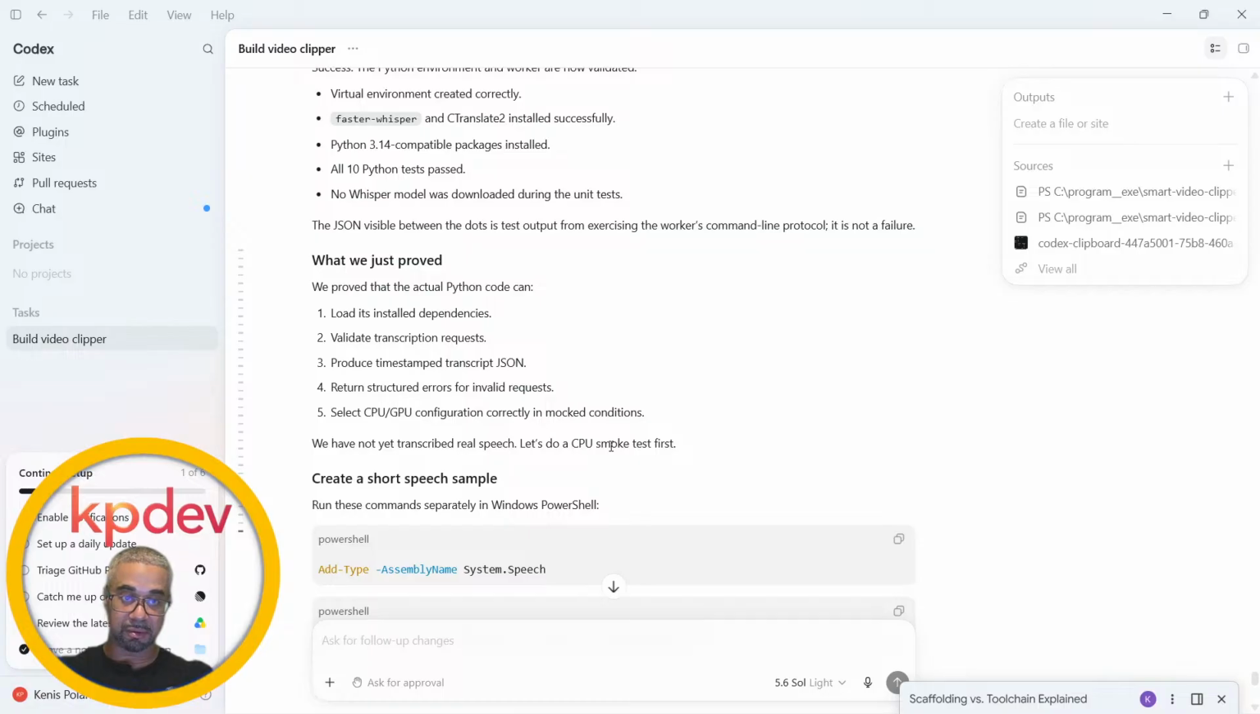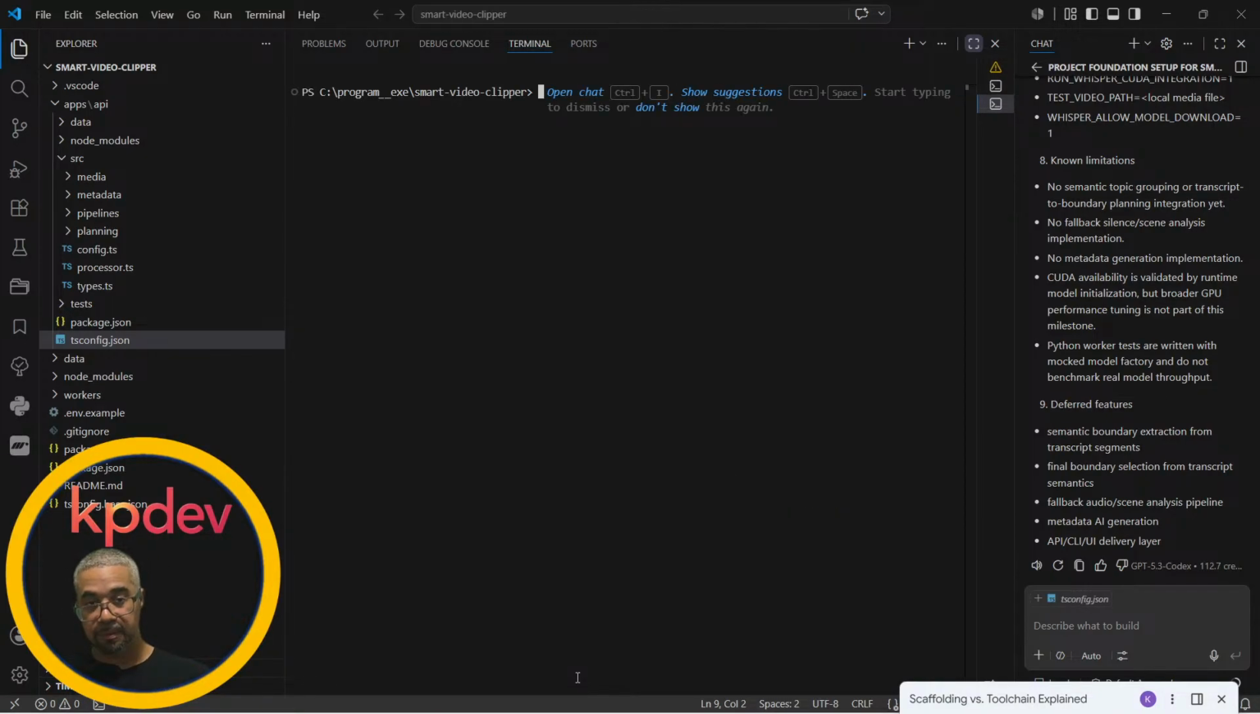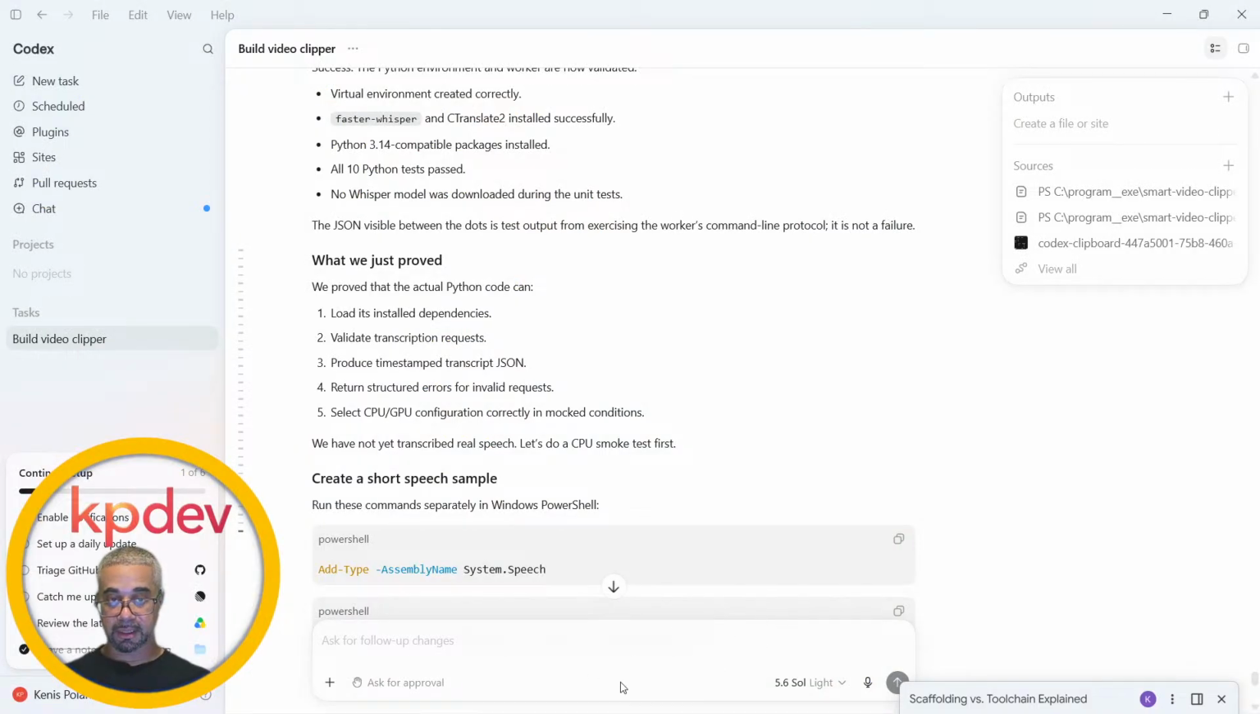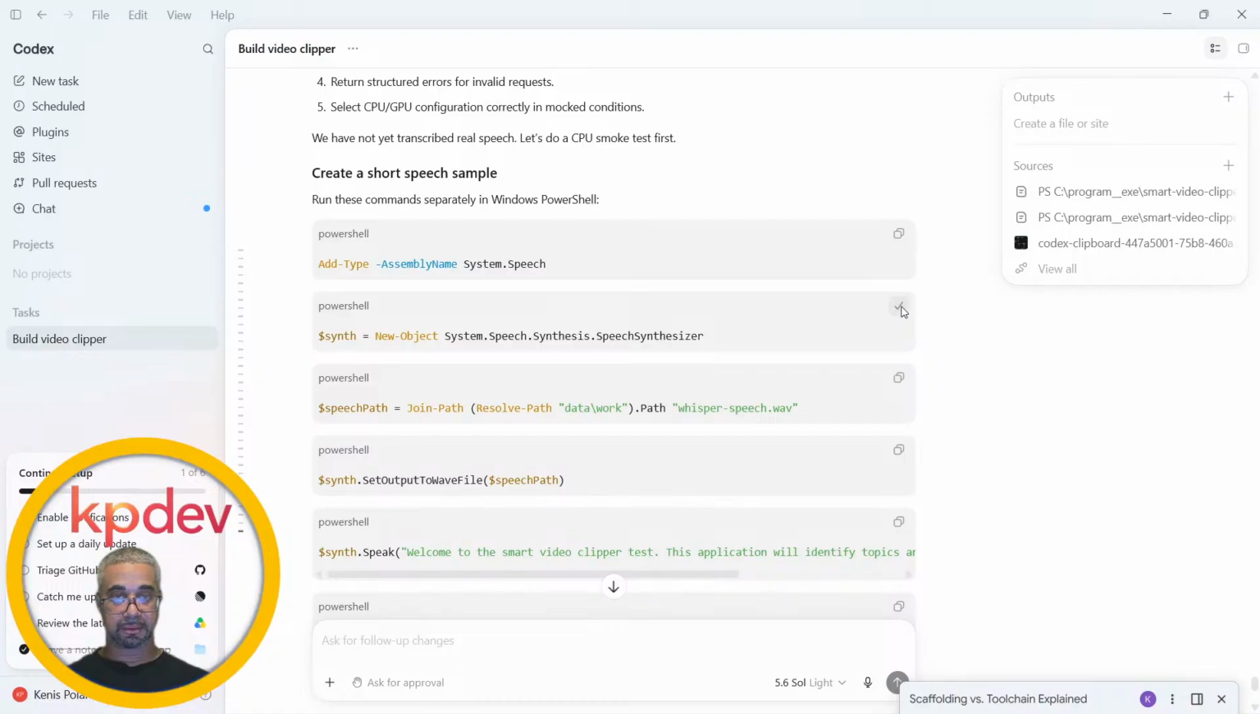Let's do a CPU smoke test first. Run these commands separately in the Windows shell. Control copy. Getting tired. How many of these do I have open? Control shift back, Control B. Okay, not a problem there. Oh, number 2.